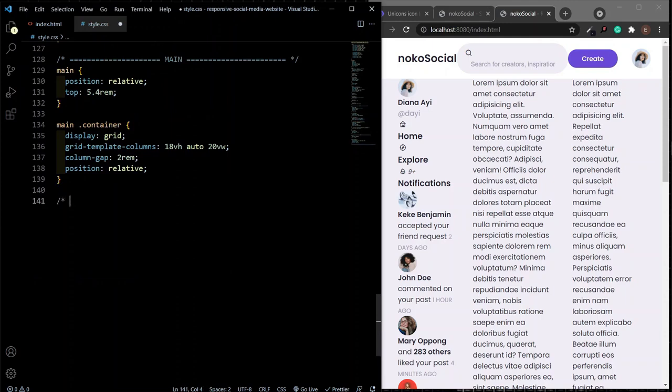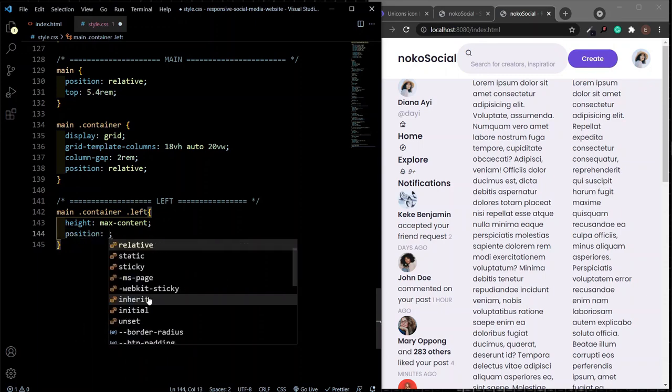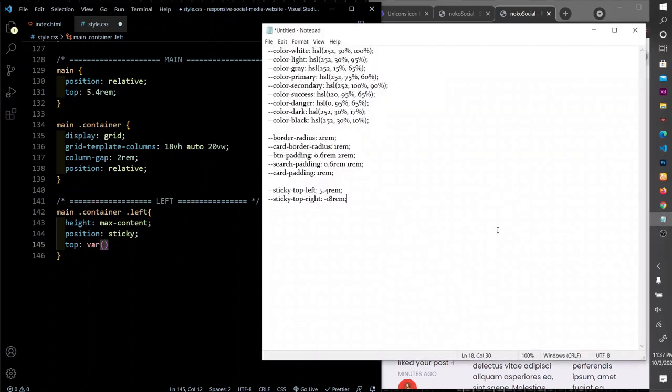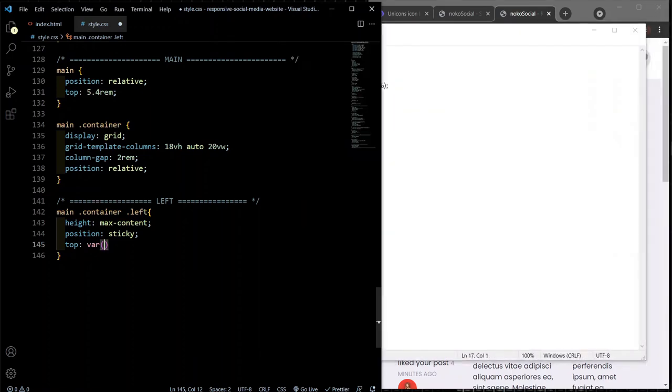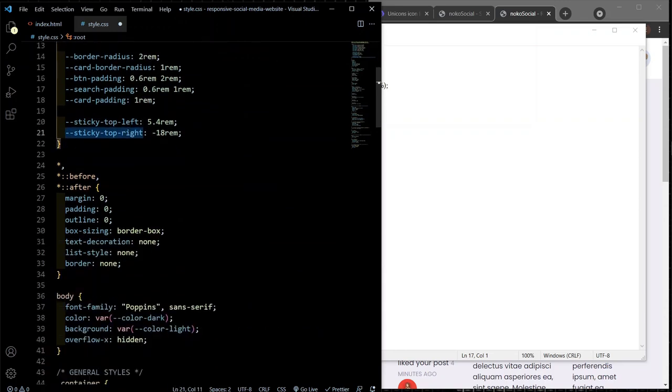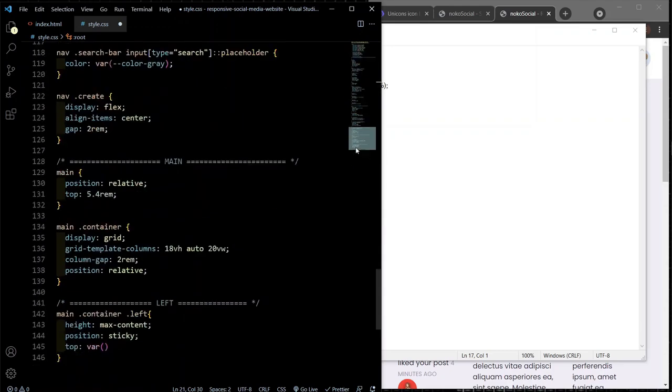Now let's move on to our left. The height is going to be maximum content. We are going to position it sticky, so the position for the left is going to be sticky. Let's give it a top, and that is going to be a variable. So I'm going to grab the variable and then paste that in. All right, it's actually here. So we're going to give the left side this variable, and then the right side is going to have this variable as well.